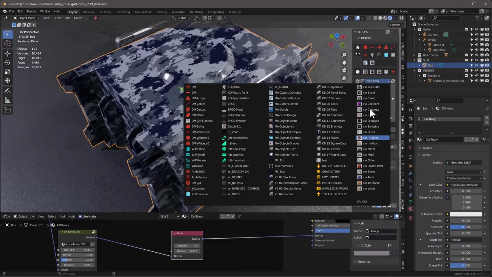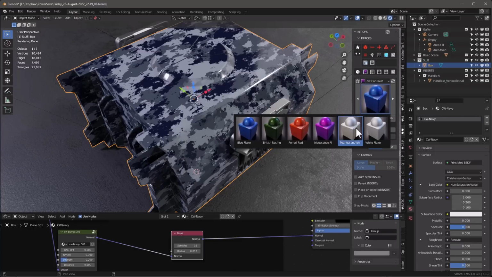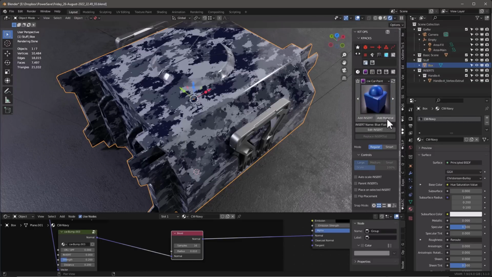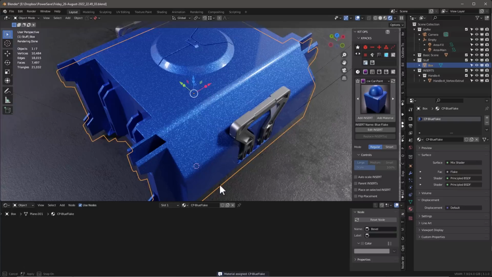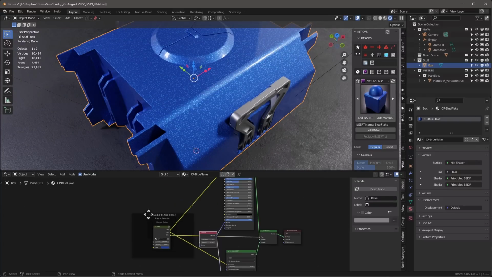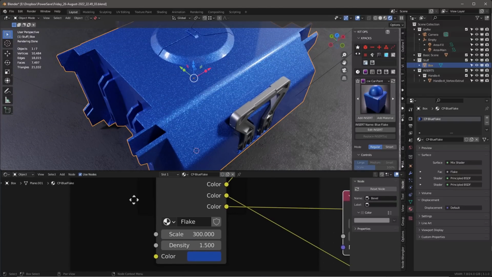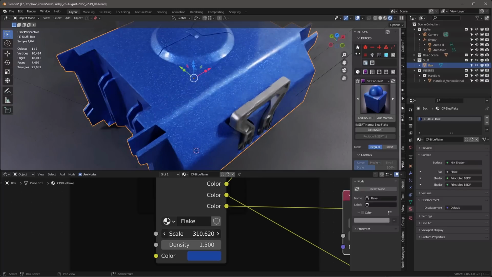That's the camo. We've got car paints. Car paints are pretty cool, like this blue flake. Add that material. It's got some pretty interesting ways to affect it. Also, if you look in this flake, you can adjust the scale of the flake, make it bigger or make it smaller.